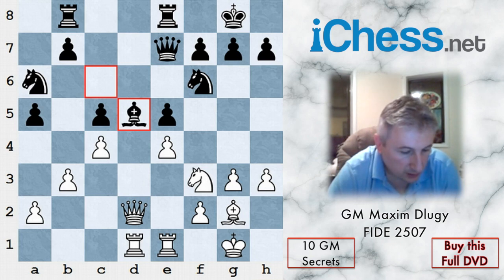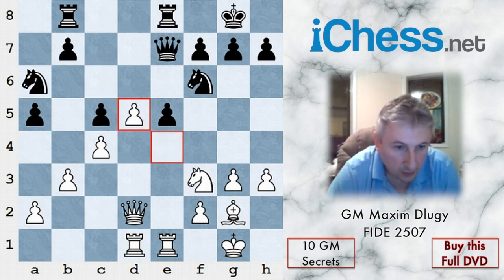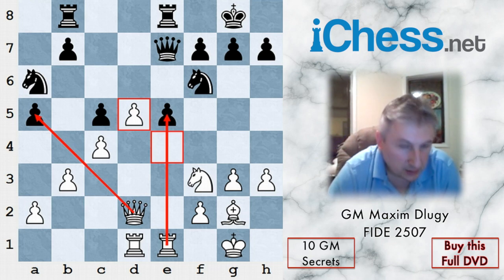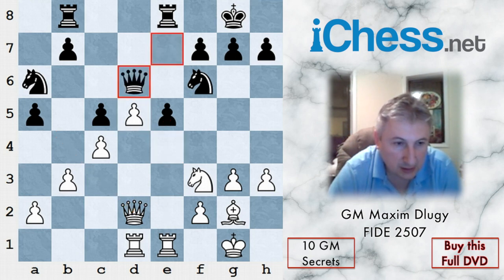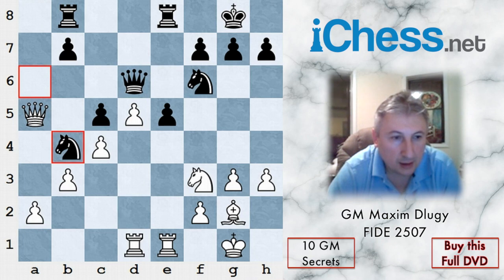I, of course, capture back with the e pawn, opening up the e file and threatening the pawn on e5. And there is also a possible threat to the pawn on a5 with the queen, but we'll see how that can be handled. So after e takes d5, black plays queen d6, and all of a sudden it's clear that after queen takes a5, knight b4, black actually gets full compensation for the pawn because the queen has a problem getting back to base.